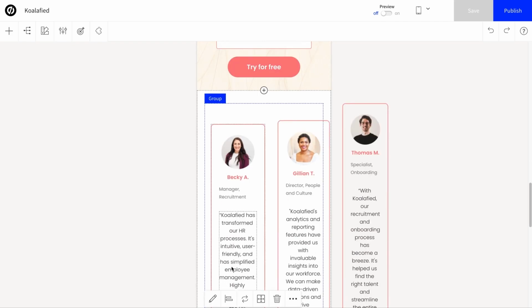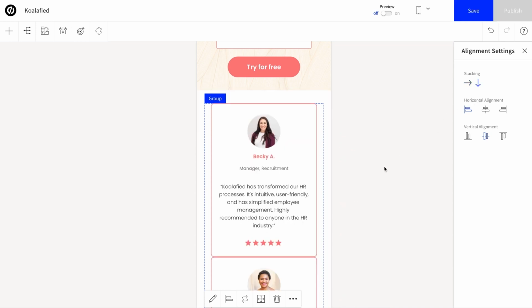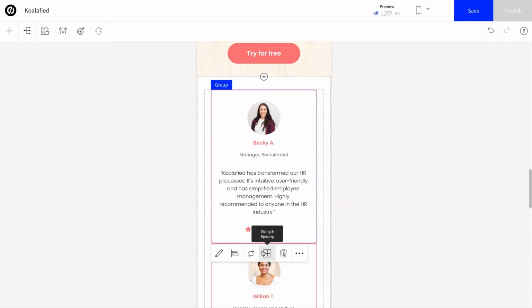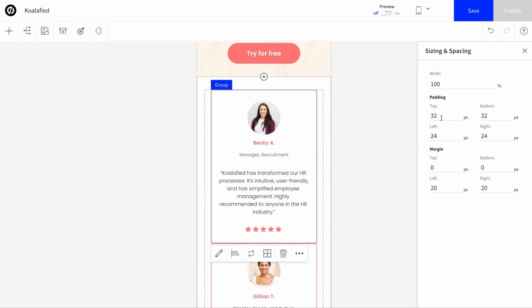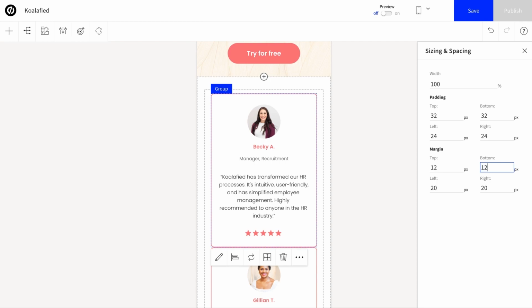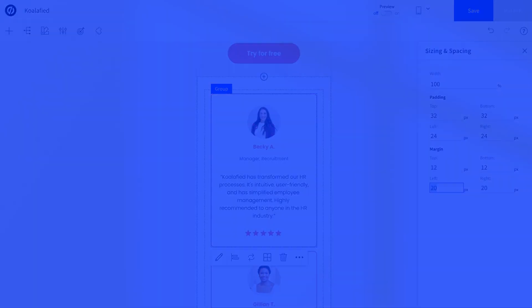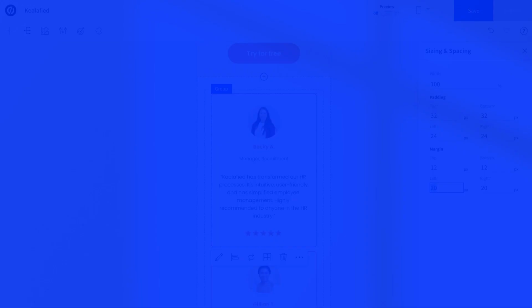We can open the alignment settings and change the stacking direction. We can play around until we get the content looking how we want it. And remember, making changes to the padding, margins, and alignment options in the mobile view will not impact the desktop view. For a recap on the alignment settings and the sizing and spacing properties, see our chapter on drag and drop.